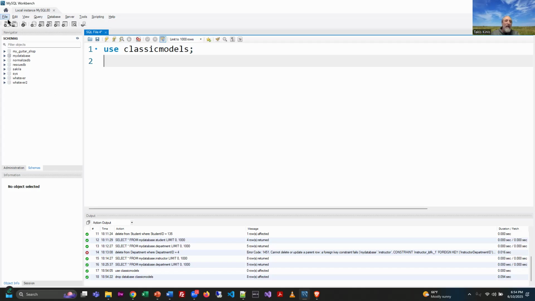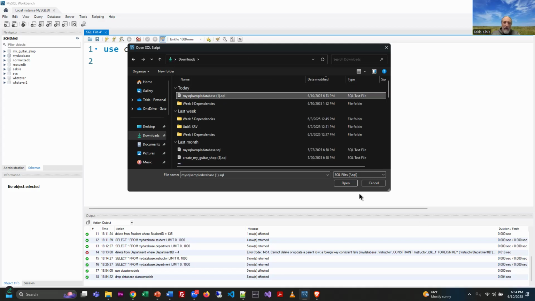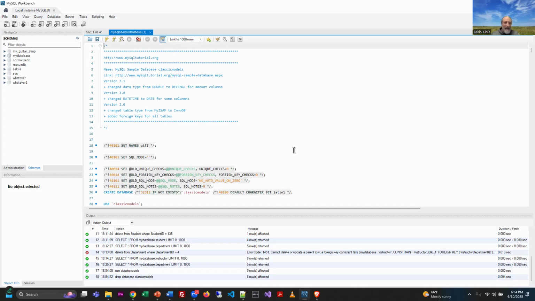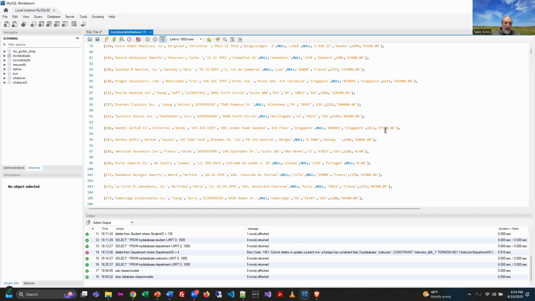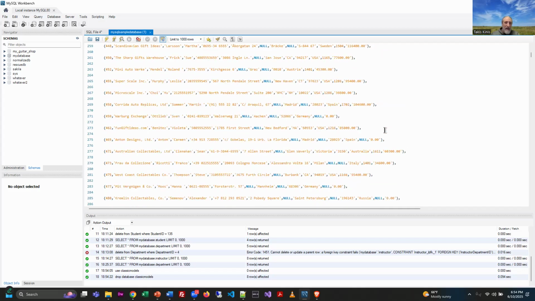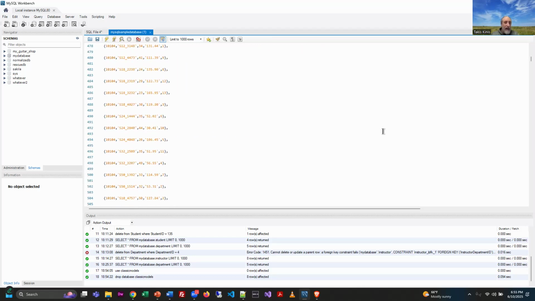Now I'm going to go to Open SQL Script off of the file menu, and find the file that I just downloaded, which is this one here. I'm just going to open it. You can see this contains a little bit of data, because this is all the information that builds the database, including the data for the tables. The reason I'm scrolling through it is I want you to notice that this has a lot more data in it than the stuff that we're used to working with.